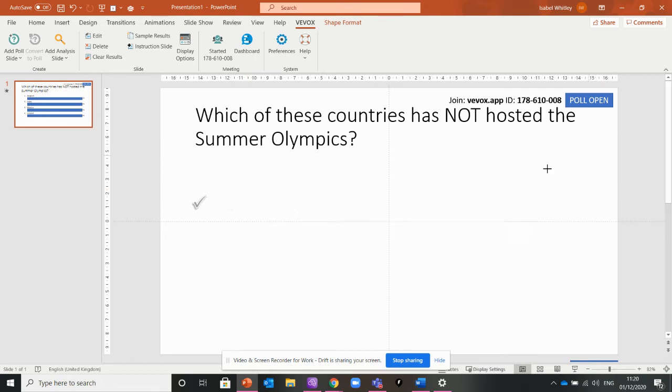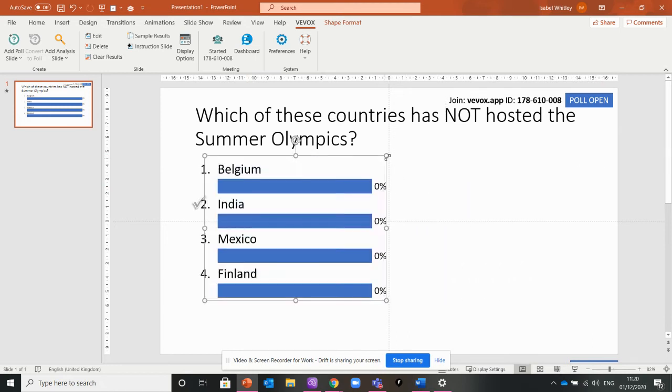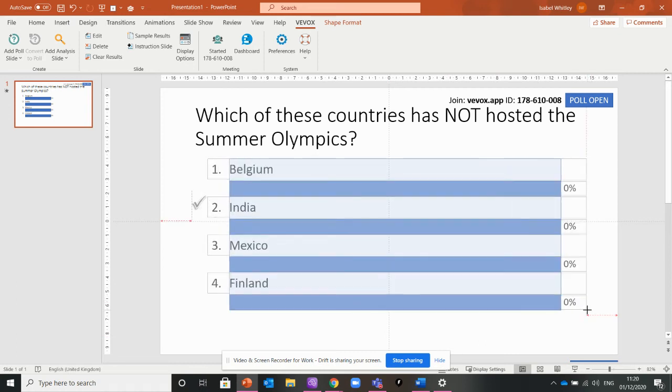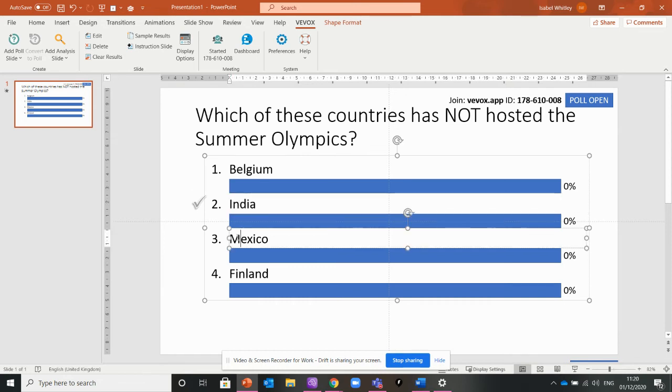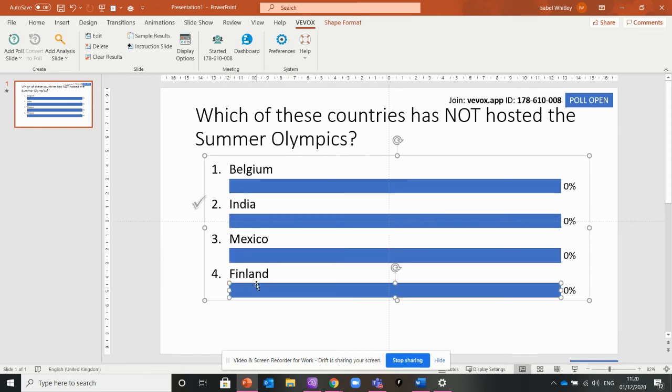So you can edit this, you can make it bigger, you can make it smaller. If you've got other information that's not a poll, like poll information, you can put like a picture here or something like that. But everything is an object within PowerPoint, so you can completely edit it. You can change the colors, everything like that.